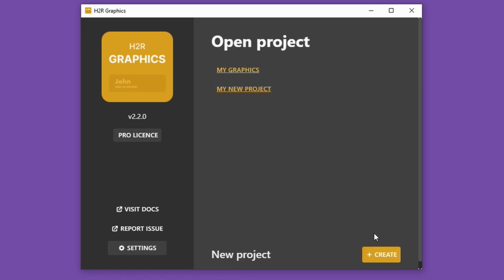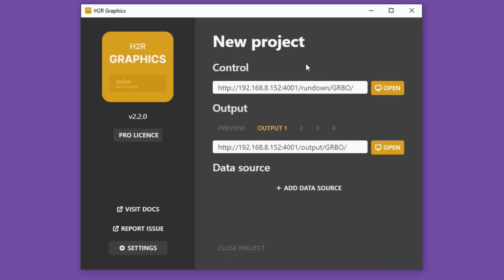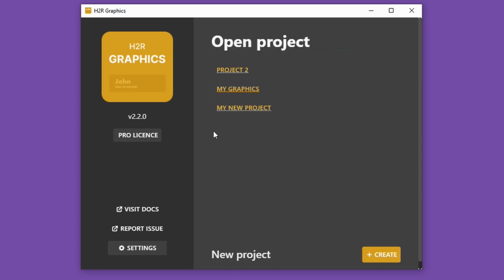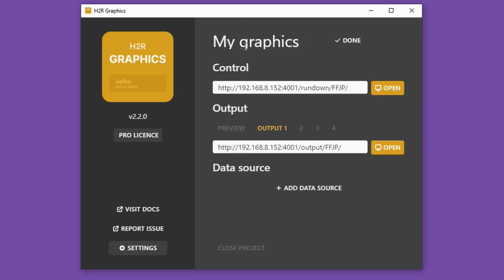And something else you can unlock with the Pro license is this new ability to add multiple projects. So project number 2 here, I can open that. Let's close that off again. And I can see I now have multiple graphics projects. I can store whatever I want in each one of these projects and then load it up whenever I'm ready to do that graphics gig.